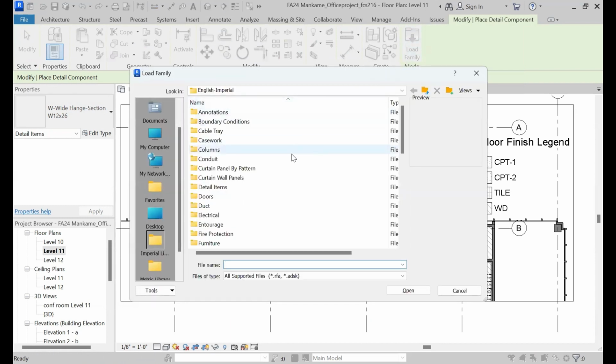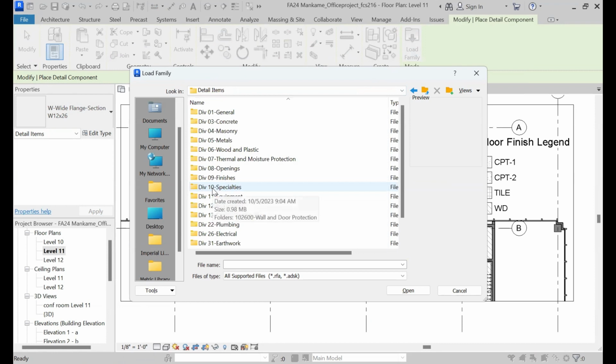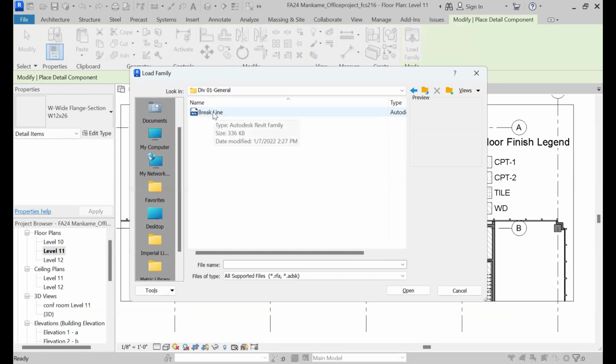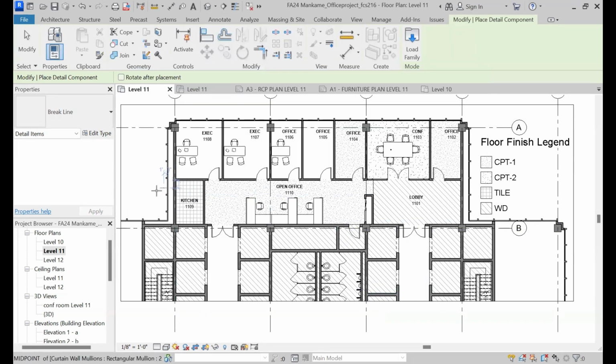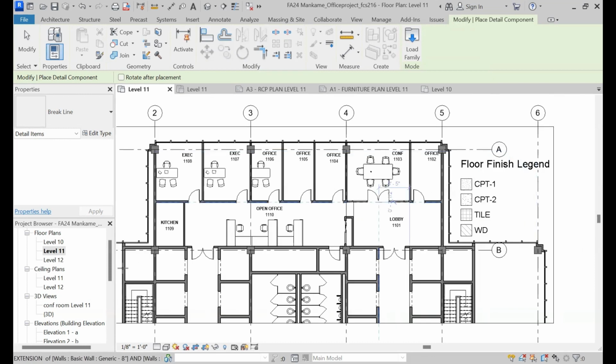Okay. And then once you see the English Imperial in here, you will go into Detail Items. Once you click on Detail Items, click on Division 01 General, and then you will find a break line in there. Click on Break Line, say Open. Now you have a break line. So I will just put it on my Level 11.